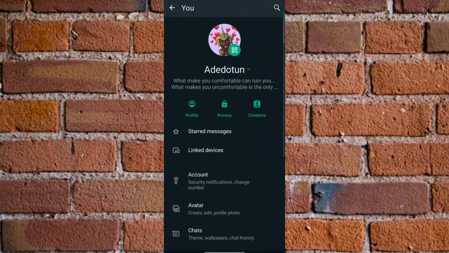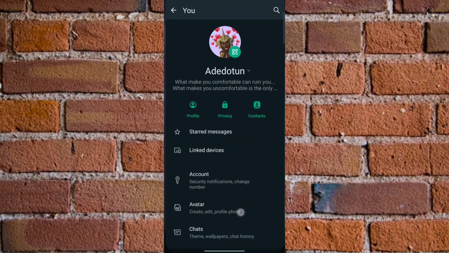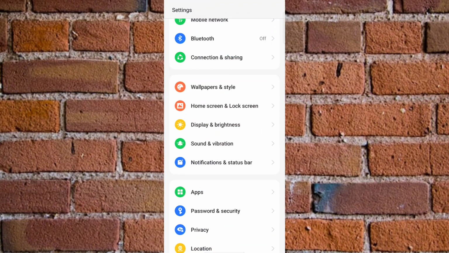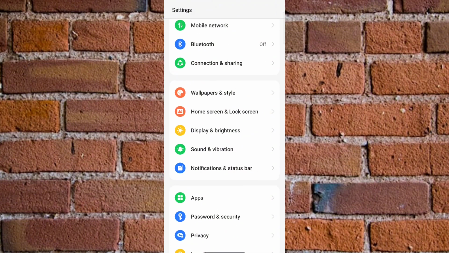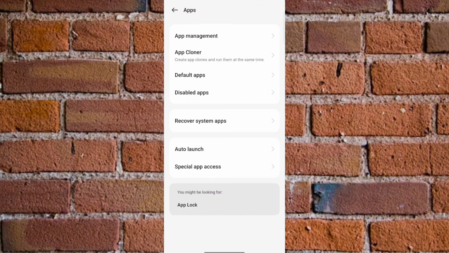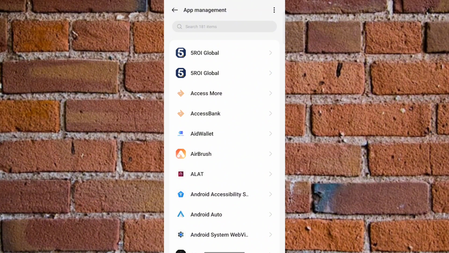So now the first thing you want to do is go to your Android phone settings. So let's go to my settings. Once you get to the settings, you want to scroll down and click on apps. Once you select apps, then you want to click on app management. This depends on the type of device you are using. If you are using some devices without app management, once you click on apps or applications, you will be taken to the list of your apps.